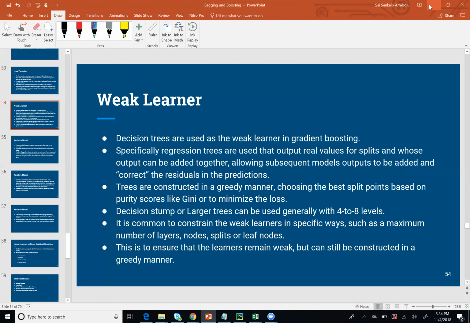So, weak learners, right? So basically you can take decision trees. So this is the classification problem. Decision trees can be used as weak learners in gradient boosting. Specifically, regression trees are used, where the output real values are for split nodes and whose output can be added together, allowing the subsequent model outputs to be added and correct the residual in the prediction.